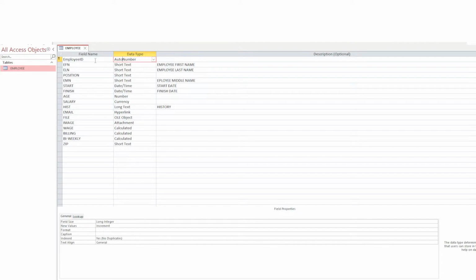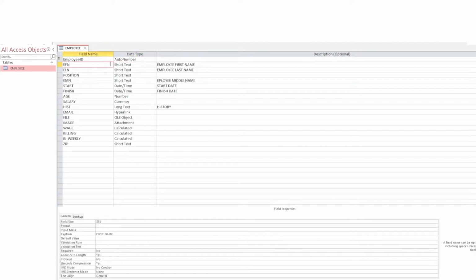This is important because you have to have a sequential number, because each row is unique. Not each piece of data, but each row of data, each entry is going to be unique. For example, here we have the first name, and I just put EFN. You could name this anything you want to.